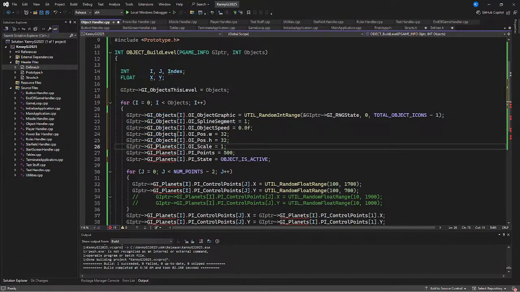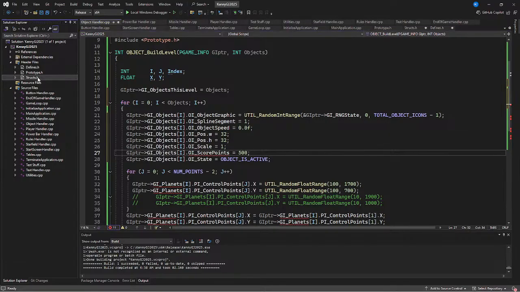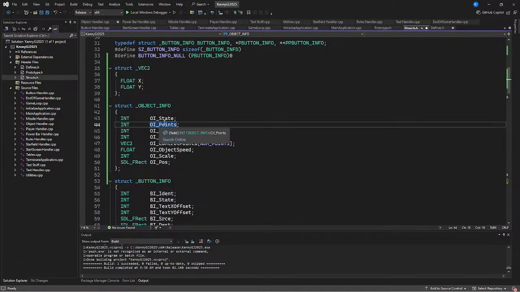Scale, points. I'm not sure what that is. Oh, how much each one is worth? How much is worth? Okay. How many points? Yes, I need that in there. I should name that something else. Objects, state. Object is active. Okay, so we've gotten through all this. I should name this something else because it confused me. Score points. There we go.